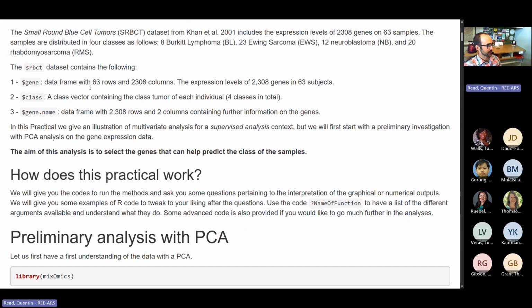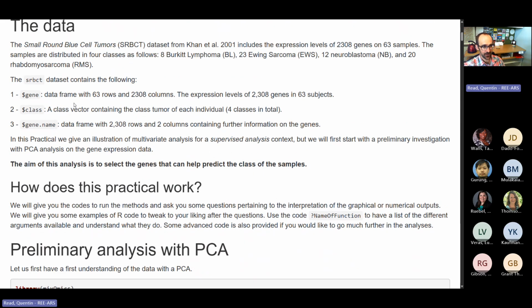And there's an example data set that comes with the MultiOmics package, so we're not going to read it in from a CSV file. As long as you have the MultiOmics package installed, you have this example data set on your computer already.